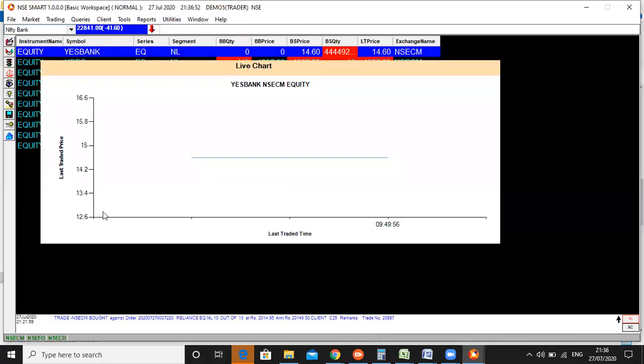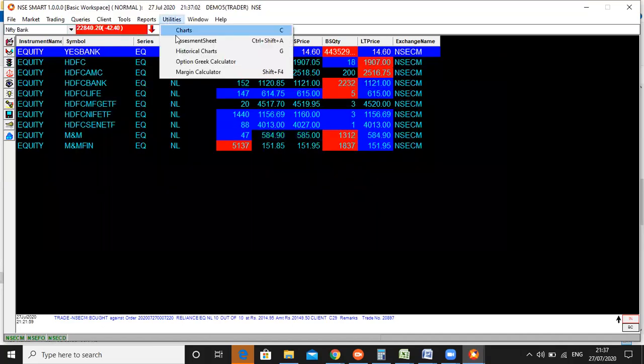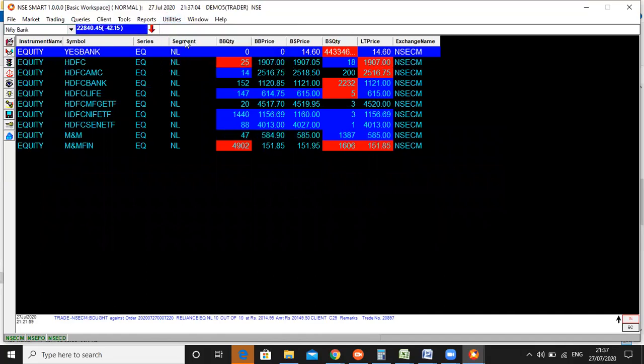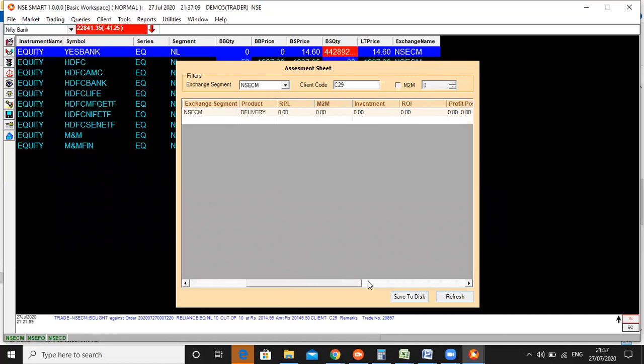This is the tick by tick chart of Yes Bank. This is a live chart, so you can check it from here. Afterward, there is an assessment sheet. Here you can check the total return on investment if you have done any trading in any particular instrument.